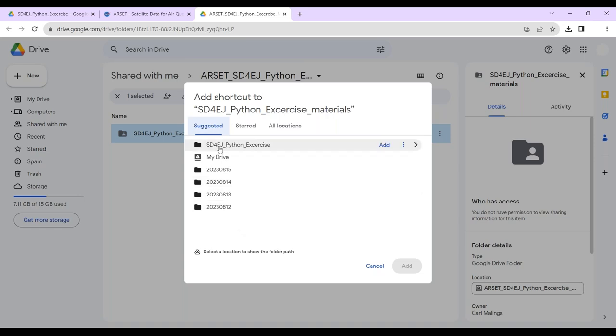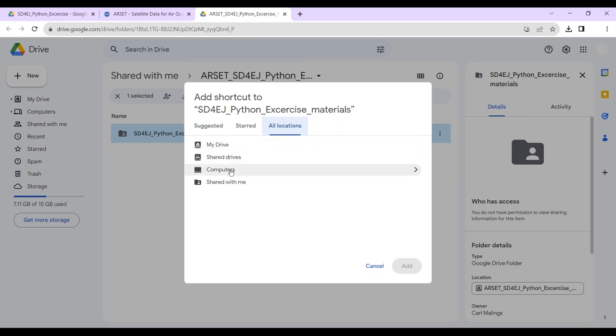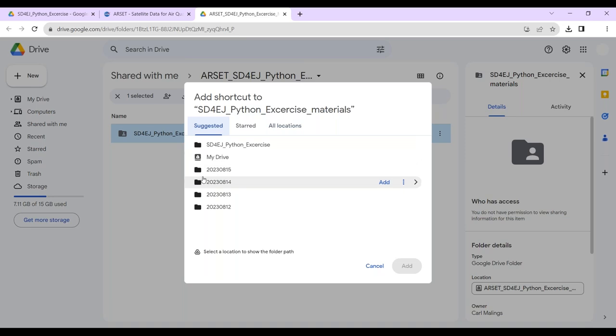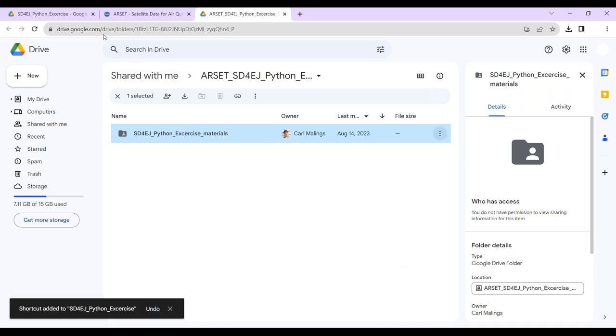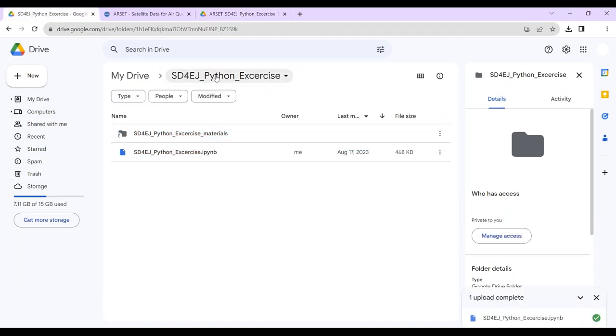Here on the suggested menu, my SD for EJ Python exercise folder already shows up. It may not do that for you since it's a new folder you just created. You can always go to the All Locations button here, double click on your drive to open, and then browse through until you find that folder. Since it's showing up for me there, I just click on that folder where I want to add it, and I press the Add button. Now if I go back to my own Google Drive, inside that folder we just created earlier, in addition to the IPYNB file we uploaded, there's now a second object here, which has this little icon. This is a shortcut to the shared SD for EJ Python exercise materials folder.